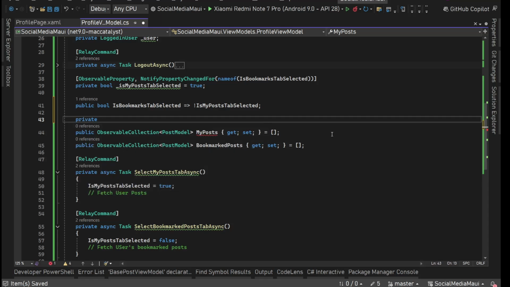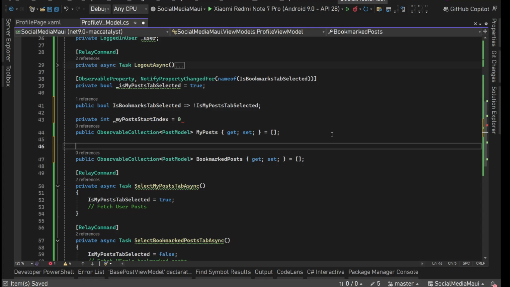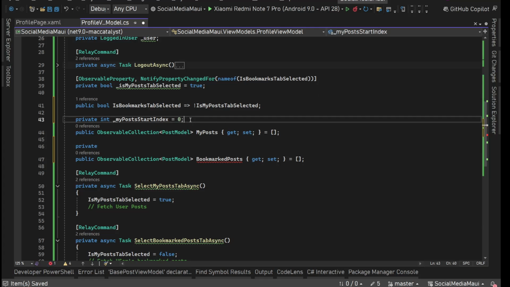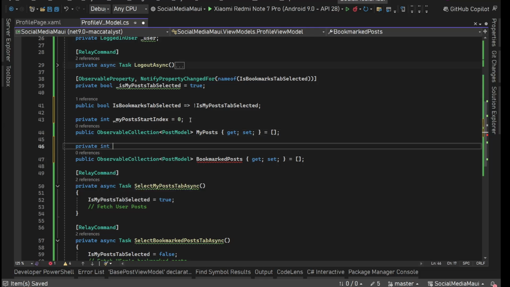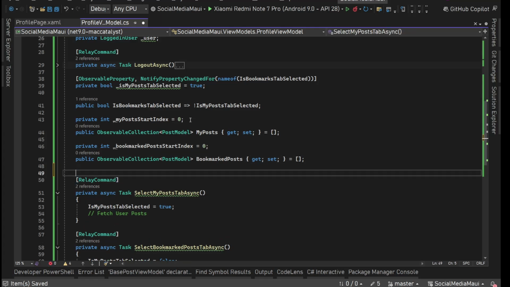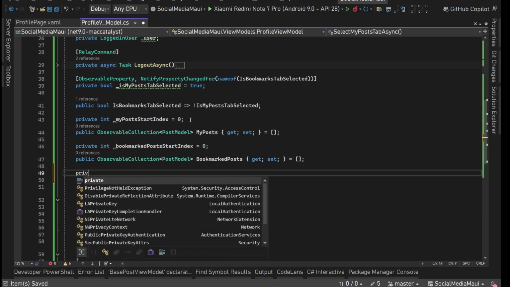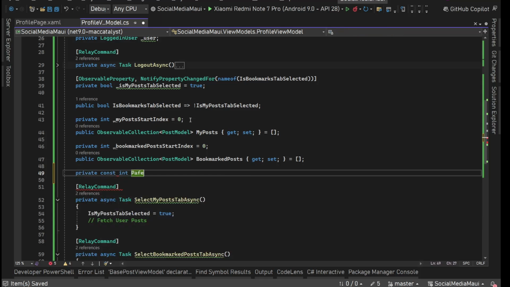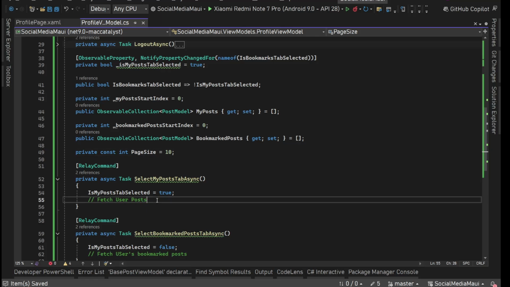So we'll say private int _myPostStartIndex equals 0. And for bookmark posts also we are going to have private int _bookmarkedPostStartIndex, 0 is default. And for page size we can have a default page size for both, so we can say private const int PageSize equals 10 items. Now we can start fetching these things.